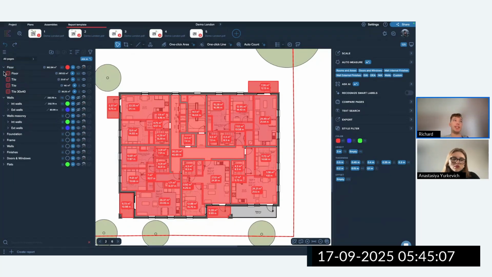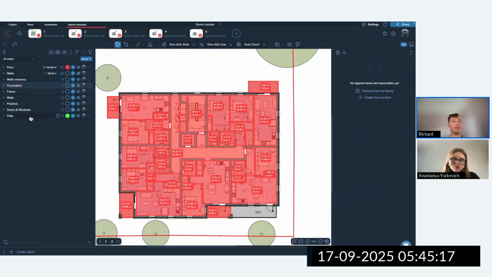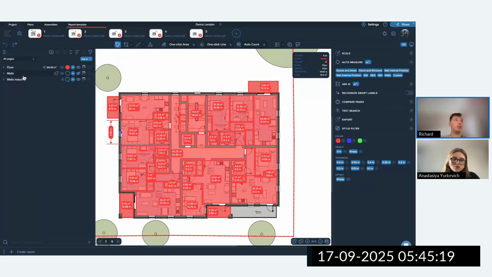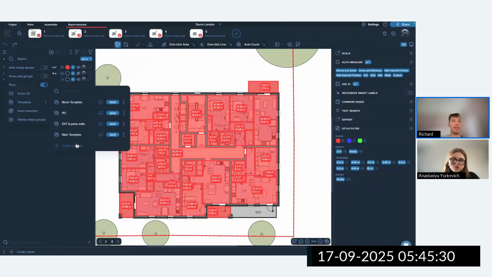How they appeared here, because I saved this template before: Foundation, frame, walls, finishes, and so on. So what it means, if I, for instance, delete this template, and I want to have these groups as my new templates, walls, floor, and walls masonry, I go here, go to template, and press create template.